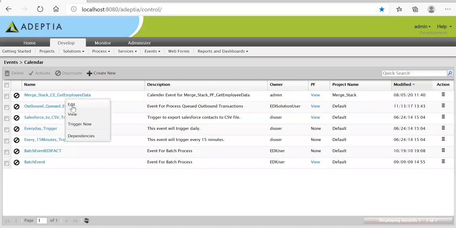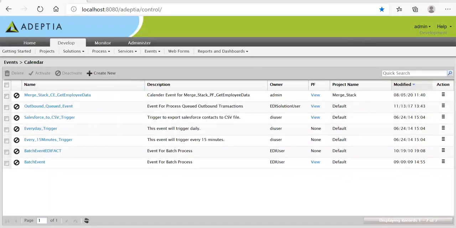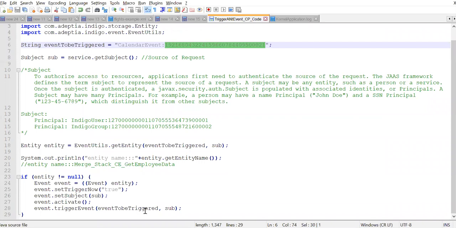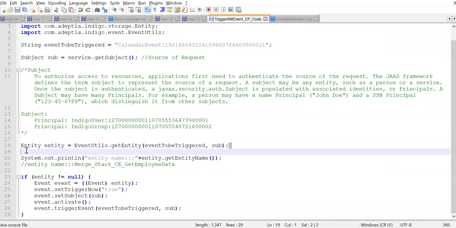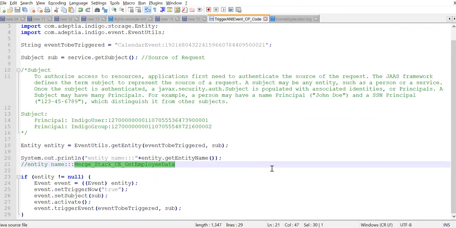If you want to see the entity ID and event type ID, you can see this value is the entity ID and type ID. I was talking about this, right? What type of event is this and what is the entity ID? These two values become the type ID, and we are using the type ID to trigger the event. You can get that entity, and from the entity you can get the name also. In our case we'll get this calendar event, which you can see from the logs.